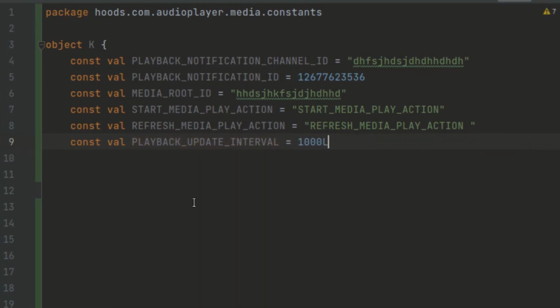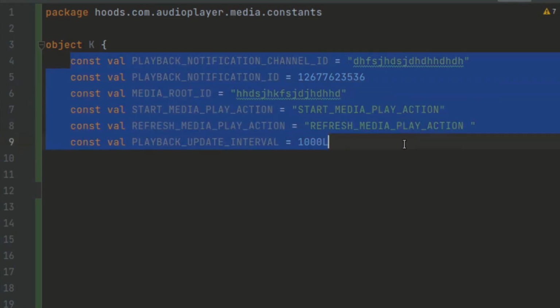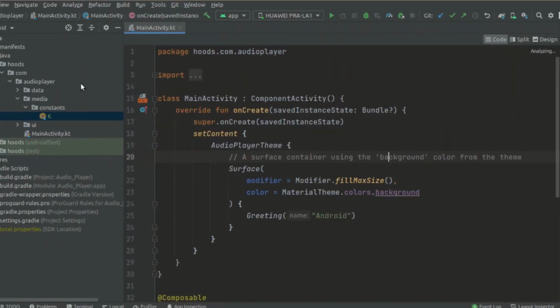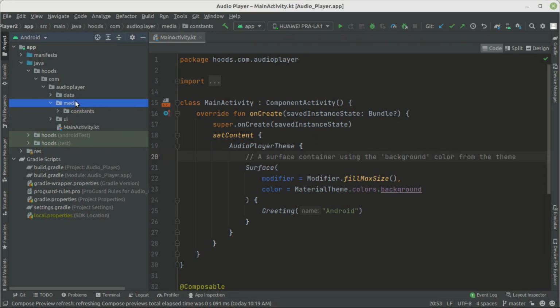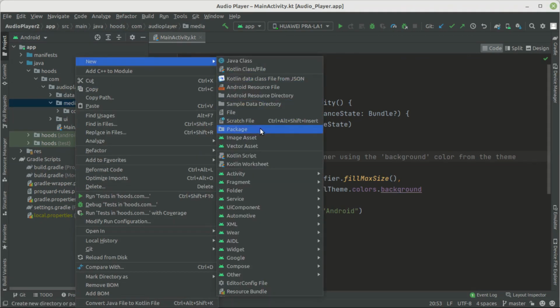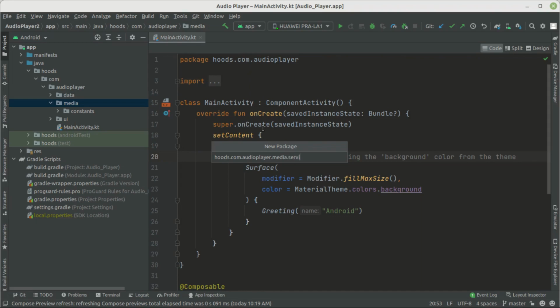Okay, so basically we have these constants which we are going to use when we create our service. So don't worry about where we are going to use them for now. We are just going to use them inside our service. So for that case we have our constants. Now let's create another package, and this one is going to be the package of the service.